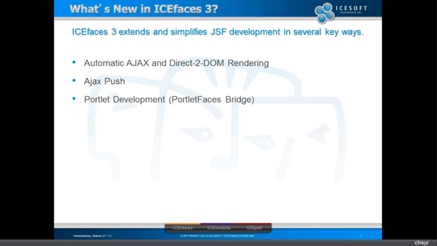We also support portlet development with a custom bridge called the Portlet Faces bridge. Now, some of you that haven't done portlet development might not know that you do need a bridge because you have a portlet lifecycle, which is different from the JSF lifecycle. So you need a bridge to connect those together. And we've designed our own bridge. It works with Liferay and several other portlet vendors, such as WebSphere.